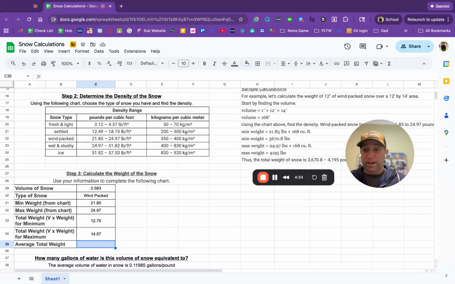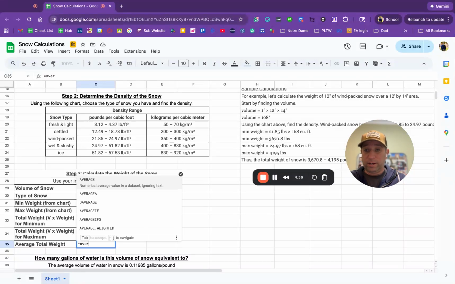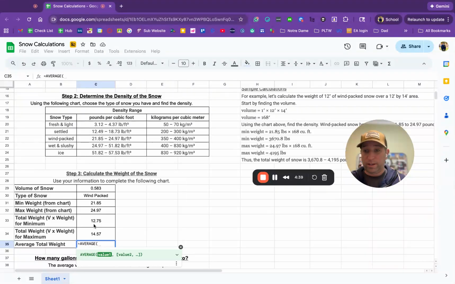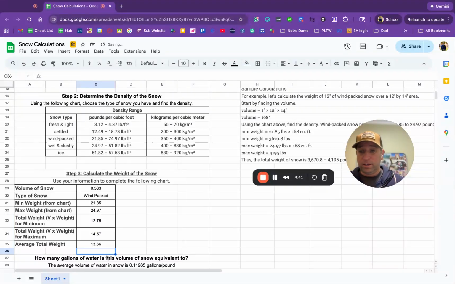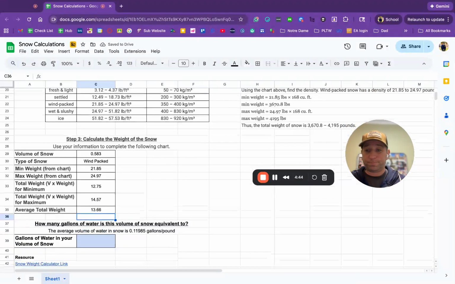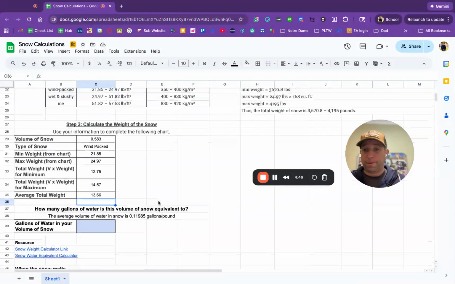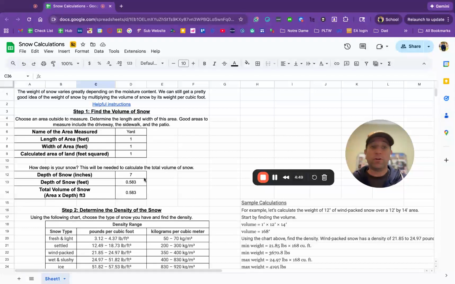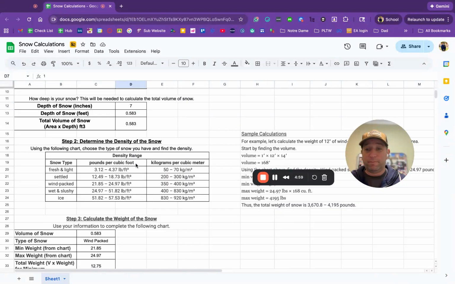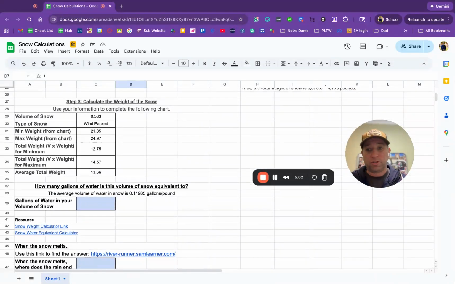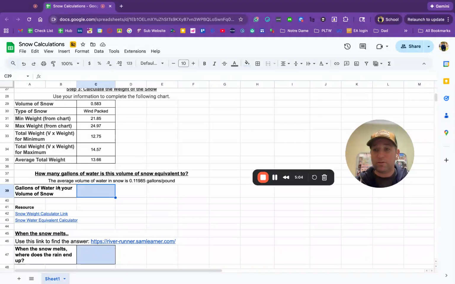All right, now let's find the average of these two. So I'm going to equals average. Once I find that, I'm going to average these two. So it's come to about 13 pounds. All right. So now if you're doing a driveway, then of course that area is going to get so much bigger. If you're doing a runway at an airport, it's just going to be huge. So now let's figure out what does it do when it melts? How much water is that?